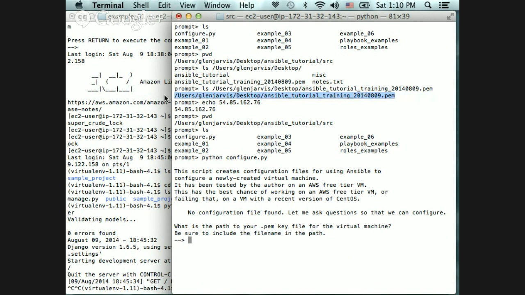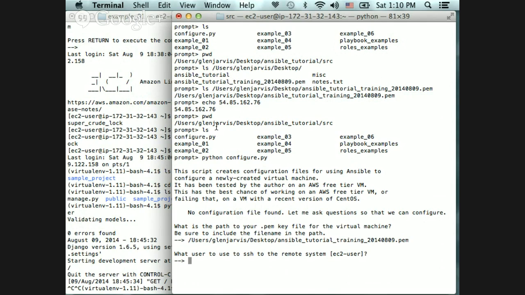My key is right here. And then my user, ec2-user. And you don't have to configure it. You're already set up. Yeah. And the third one is going to be my IP address. And what is my IP address? It is this one right here.